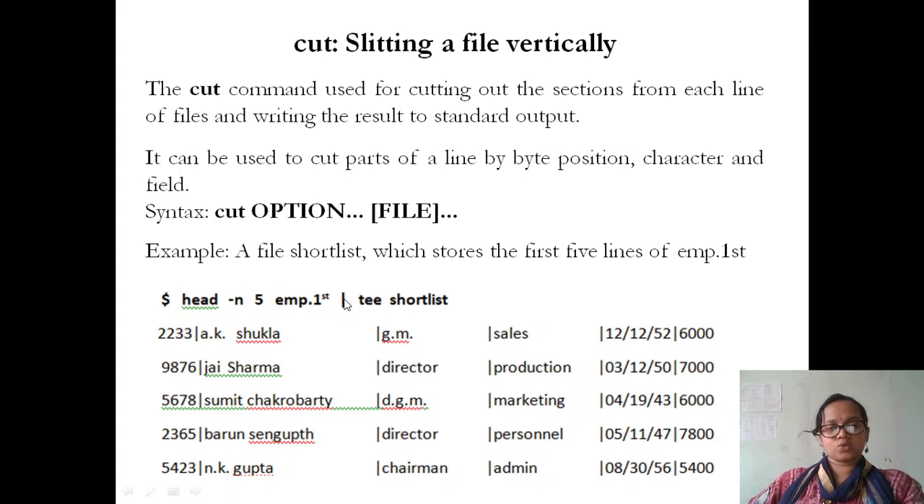Next you are using a pipe. After that you say tee shortlist. So what is this tee? Here it is telling that you have to display it on the output, as well as write it in a file, or save it in a file called shortlist. Okay, that is the tee command.